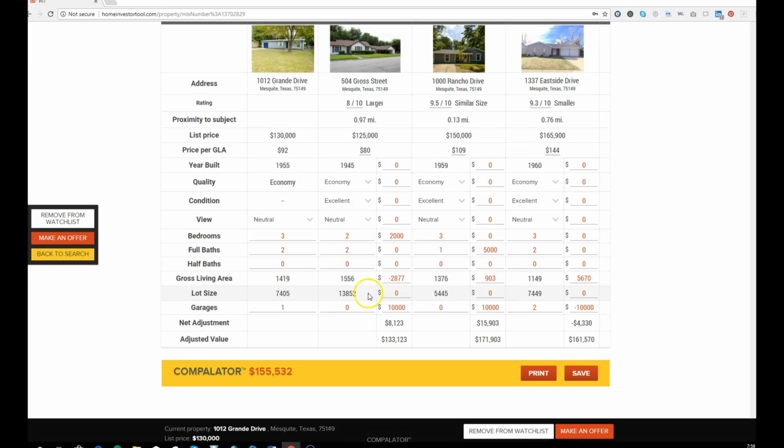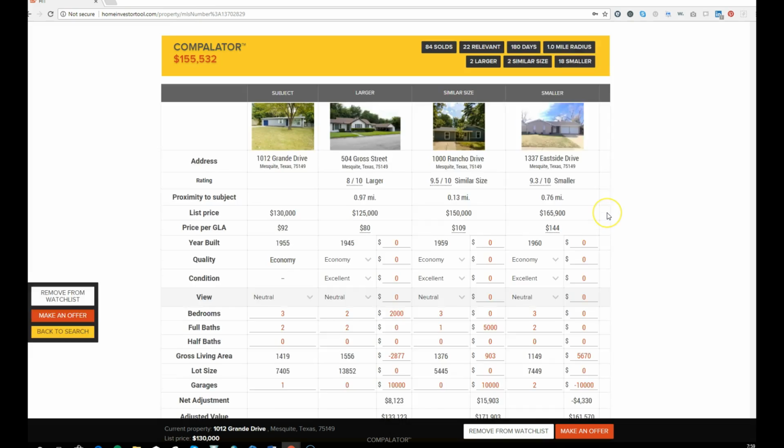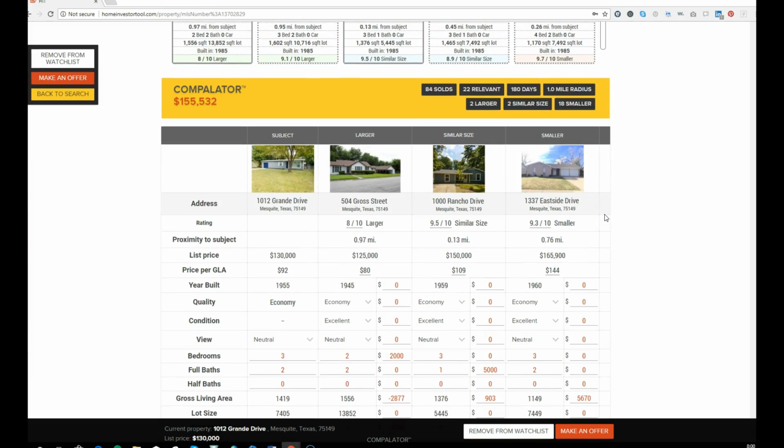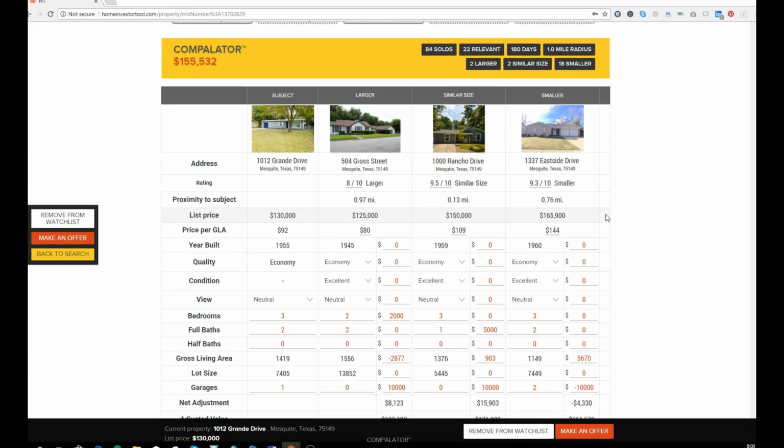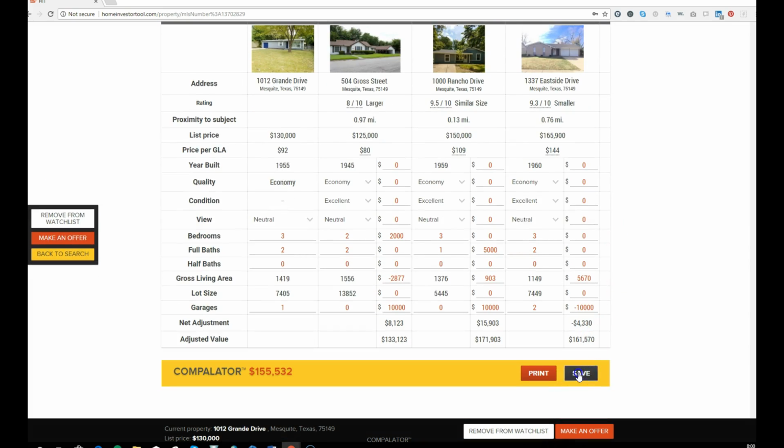And I adjusted for footage. I adjusted in this case for one car garage because this one didn't have it. This one does. This doesn't. This actually had two, so there's another adjustment. But there's what you've got. You've got both. Here are the comps, and here is the adjustment grid that is typical for how these things are evaluated. You can save this.